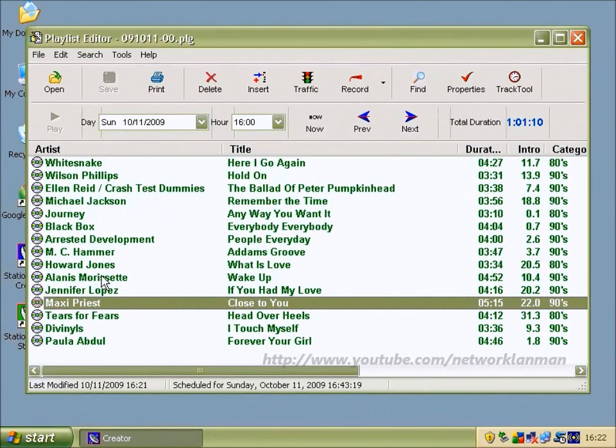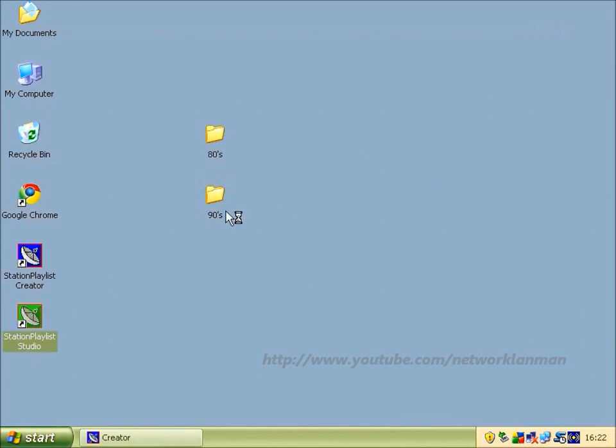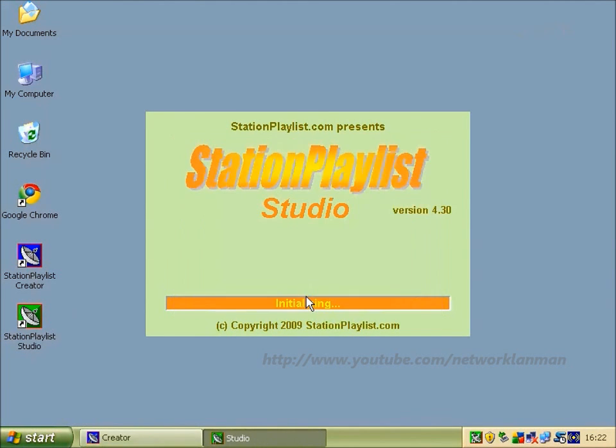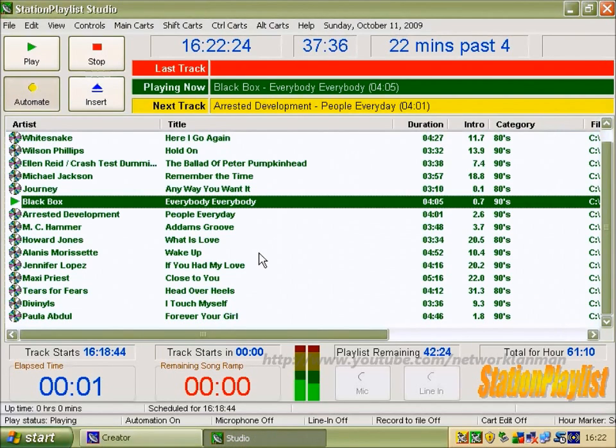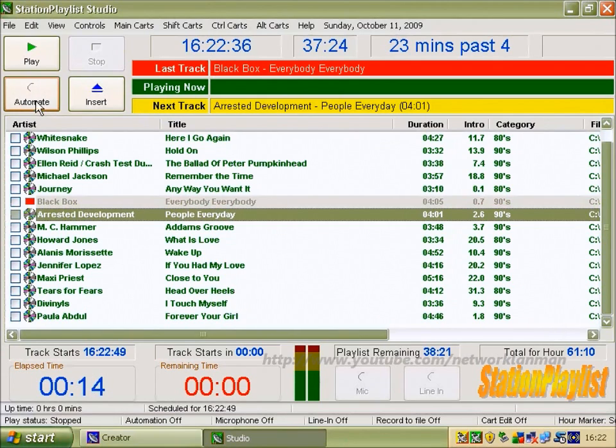Now, here's where the fun part comes in. We have a station set up, so let me demonstrate this. You can open up your station playlist, your DJ console, your studio program, or Studio, just as it's called. It should automatically load, and yep, it did, our hour of music. It's going to be in automatic playing, which is good. That's where you want to keep it right now. I'm going to focus on using the automation, and maybe we can go into manual stuff later.